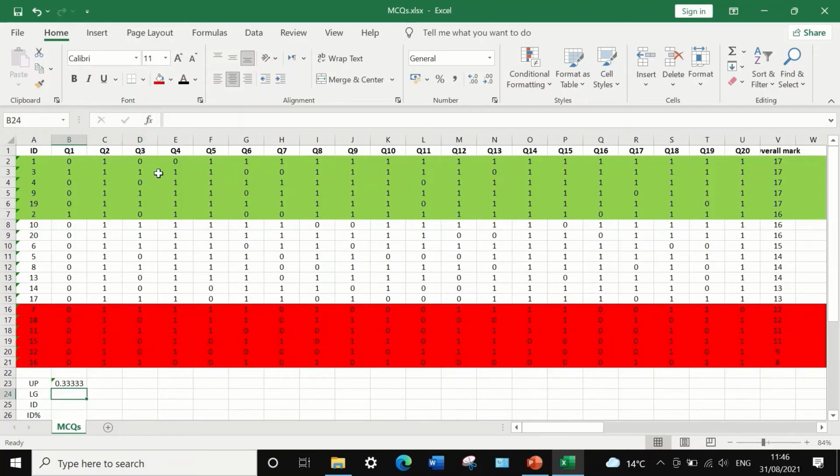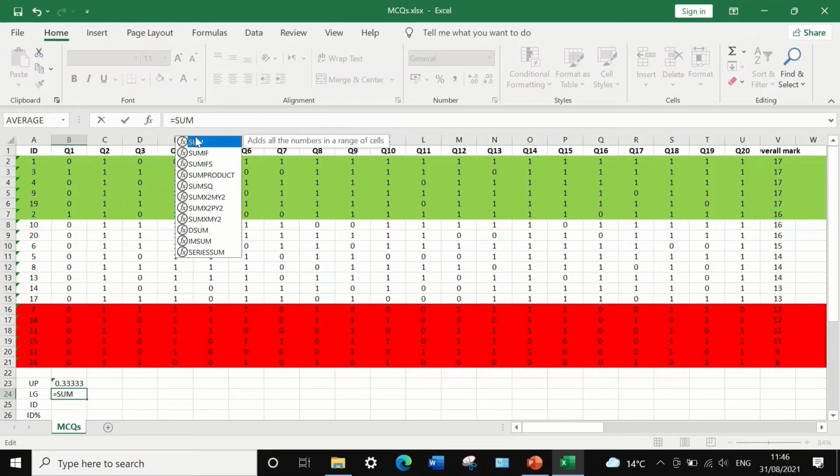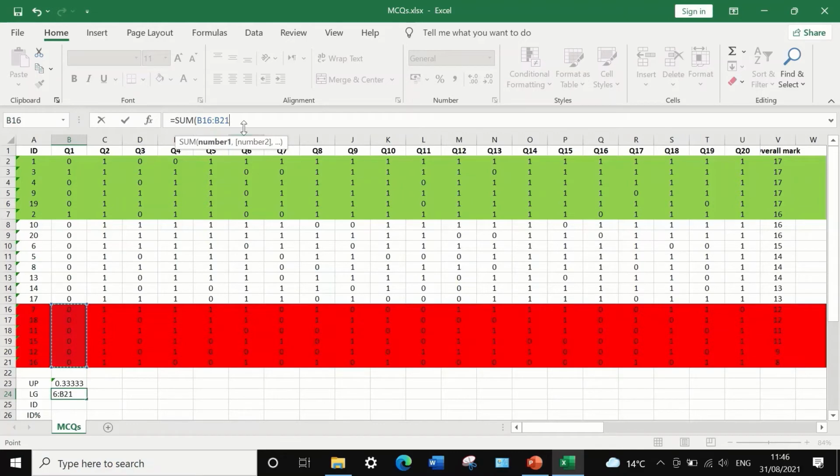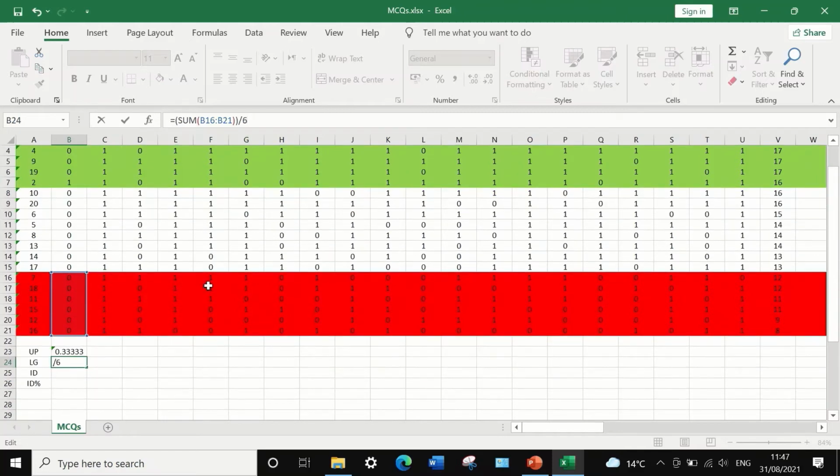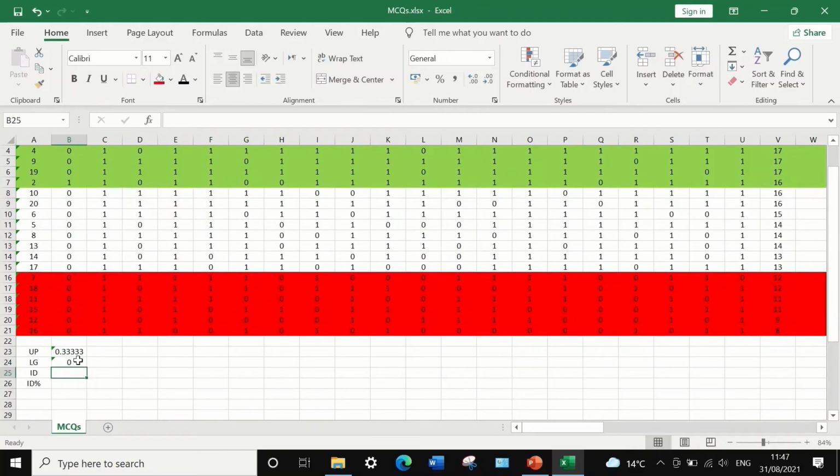And we're going to do the same for the lower group. In the lower group, we're going to insert the equal sign and then type sum. And then we are going to select for question number 1 the lowest 6 values here. Close the bracket again, doing the same thing, divide that by 6, as the lower group has 6 students in it. Press enter, a value has been generated.